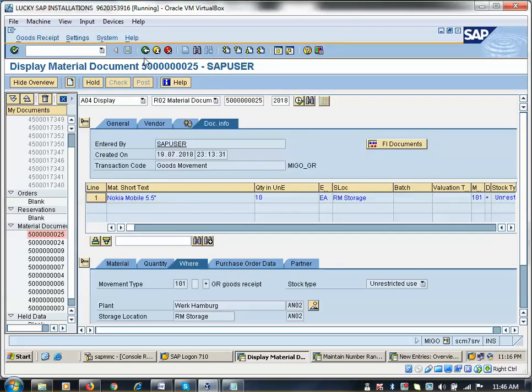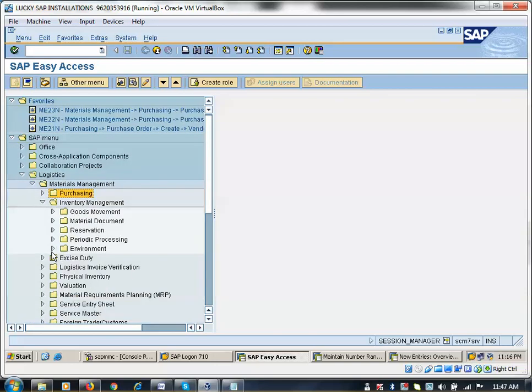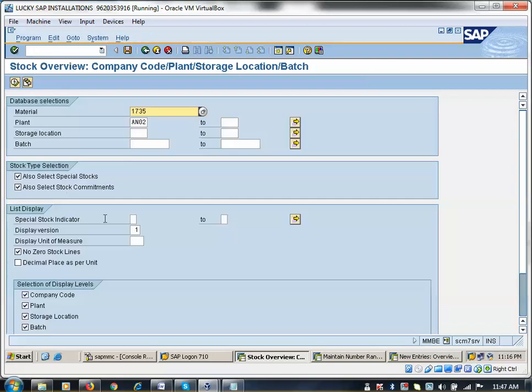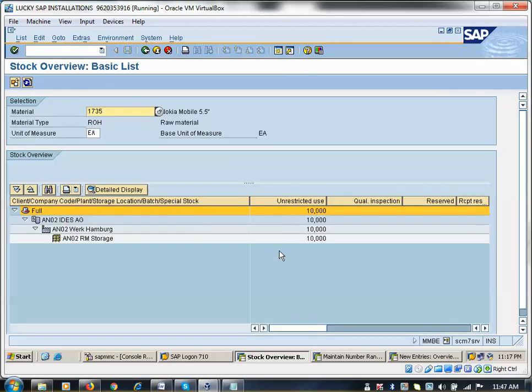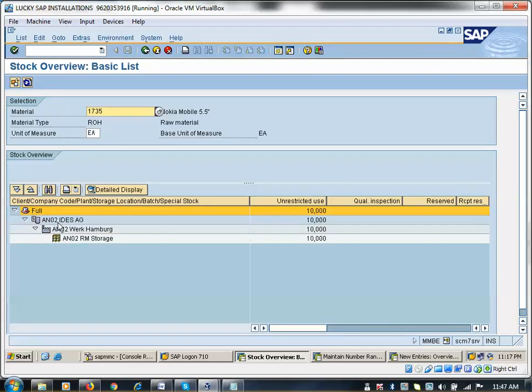So what is next? If I want to display stock, I can go to inventory management here, environment, stock, MMBE. If you know the T code, you can directly go to MMBE and display stock. 1735, click on execute. My plant is AN02. I have done the goods receipt for 10 quantity, and 10 is updated correctly. Okay, so this is the one. Now I am coming back here. It is updated at storage location. You see, this is company code, this is plant, this is storage location.